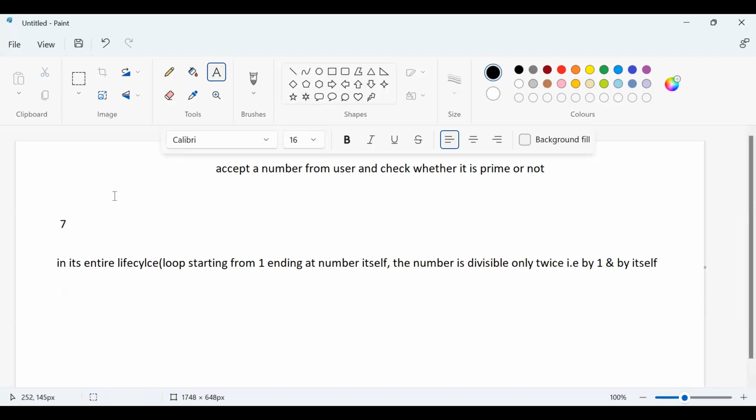Take 7. Start the life cycle from 1 and go till the number itself: 1, 2, 3, 4, 5, 6, and 7. I'll have a counter equal to 0. Is 7 divisible by 1? 1 7 are 7, yes. So if it divides, I will increase the counter by 1.